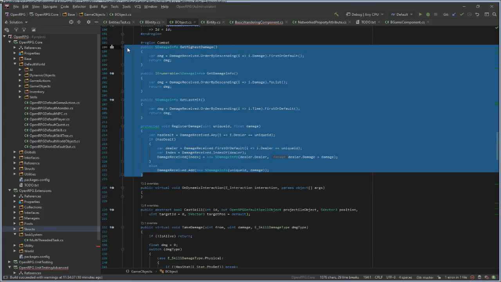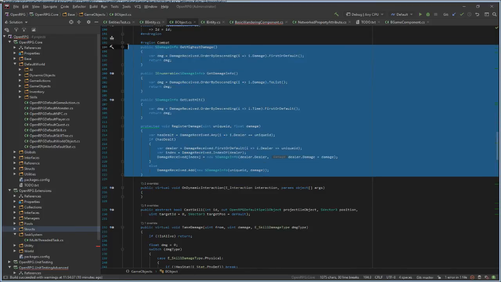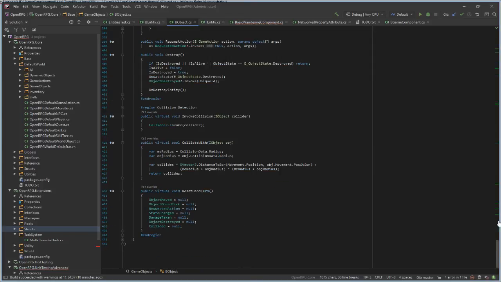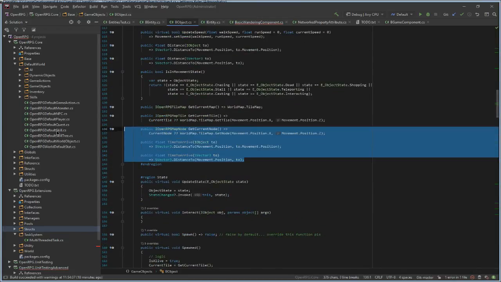So maybe I'll keep some of them, but not everything will be kept here. The class, as you can see, is just really large.